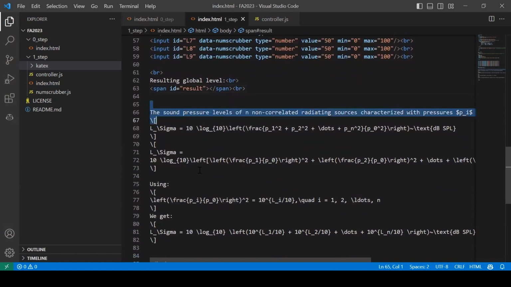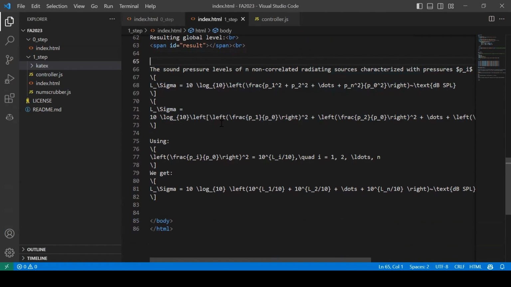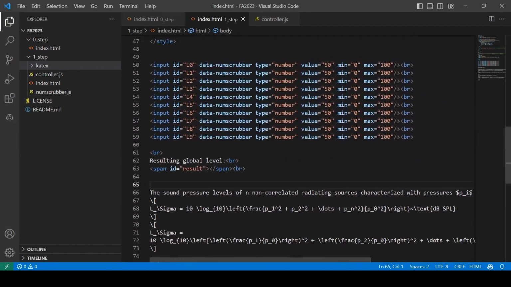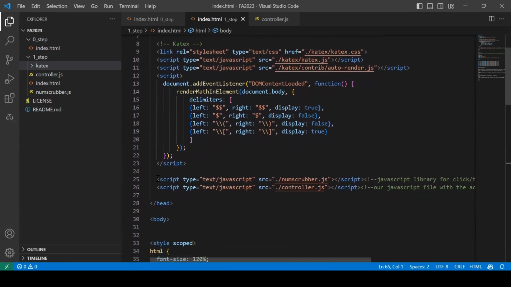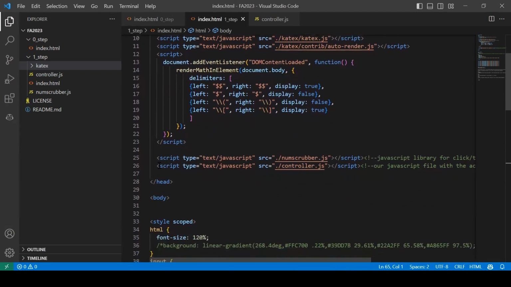So, and these are the equations. All the equations are written to appear on the screen. Here, the important thing is that I'm loading KaTeX for the equations, numscrumble to change the behavior of the input fields, and the controller.js. I'm using the name controller, but you can change it to whatever you want. And this is where we will do the computation, how we will compute the resulting global sound pressure level.